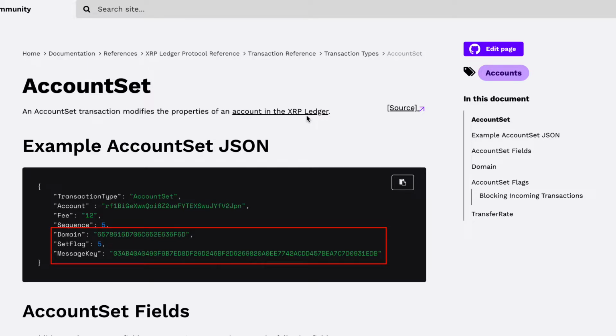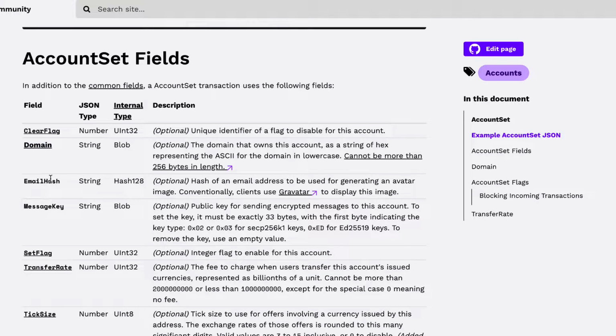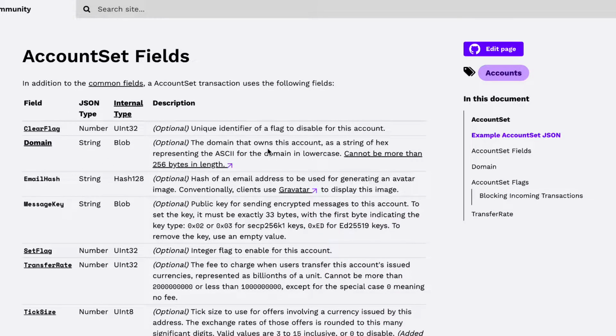So we have a bunch of fields. We can assign values to them and then submit this transaction to alter the properties of your XRP Ledger account. In the next video, we will be seeing set flag and how to clear the already set flags. In this video, we will be seeing how to set a domain and a profile picture using email hash. Okay, these are the two things we are going to see in this video.